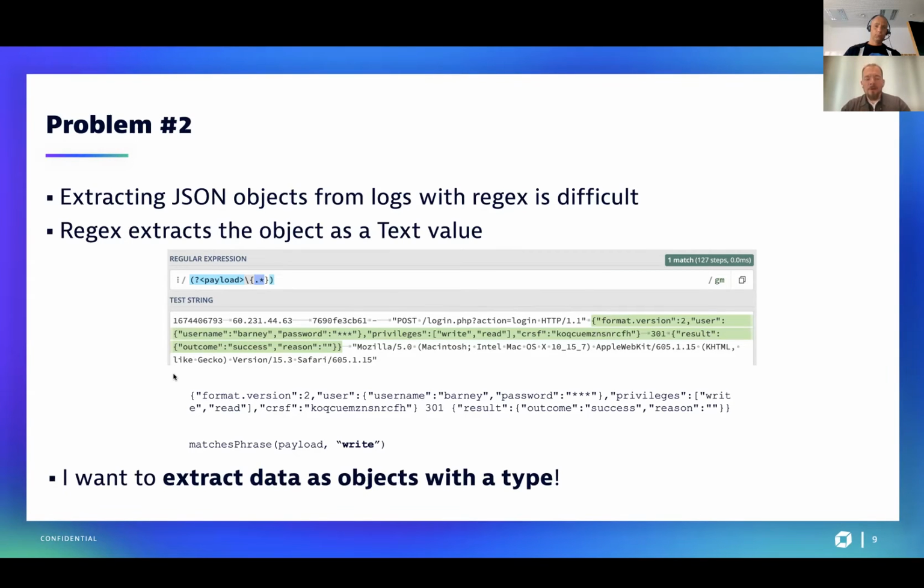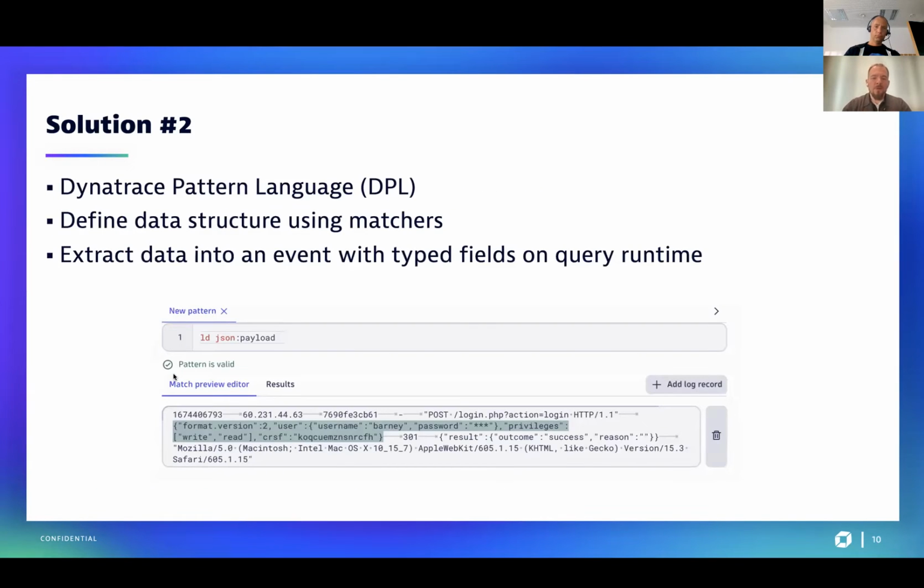So the problem you're trying to solve is you want to extract data as objects which have types. And the solution that we will provide from Dynatrace would be the Dynatrace Pattern Language that this episode is all about. You can use matchers that we have defined in DPL, which you can find in the manual, and the link will be below the video afterwards, to define the data structure in order to extract the data into typed fields at query time. So this is just an example on the image here.